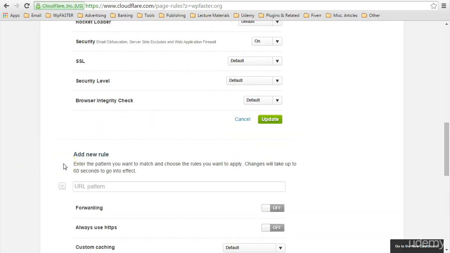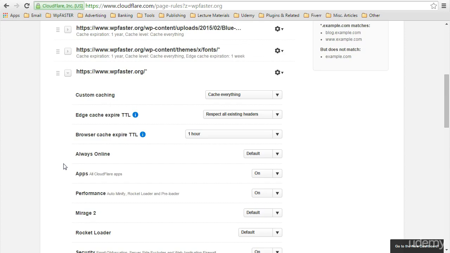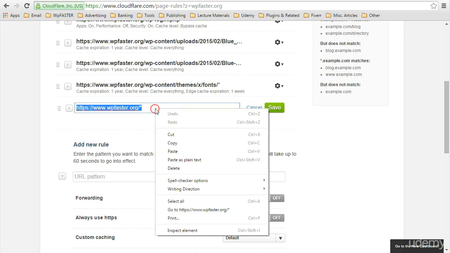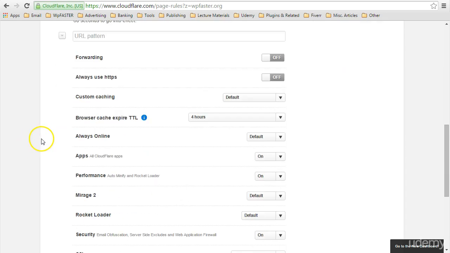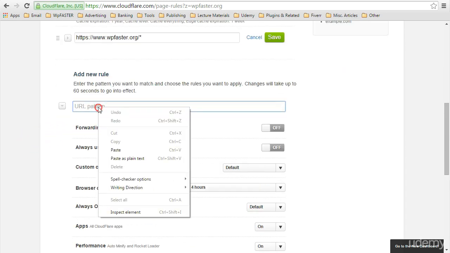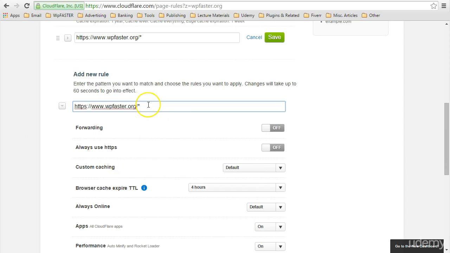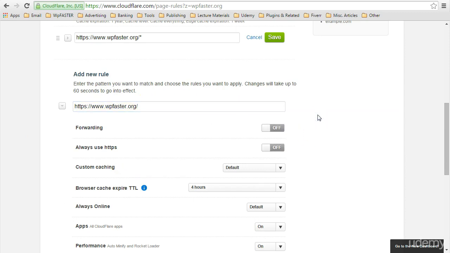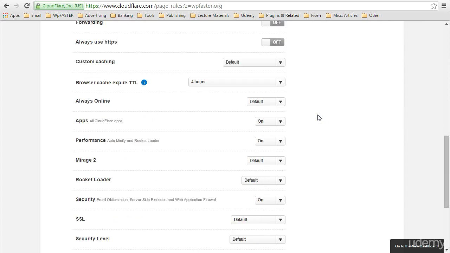Enter the pattern you want to match and choose the rules you want to apply. And changes can take up to 60 seconds to go into effect. So let's say, for example, we wanted to, for just the home page, enable Rocket Loader.